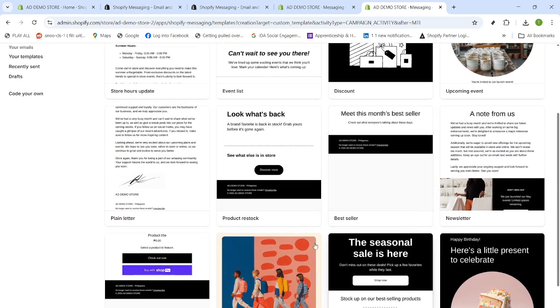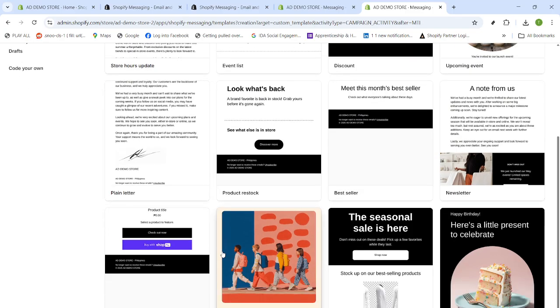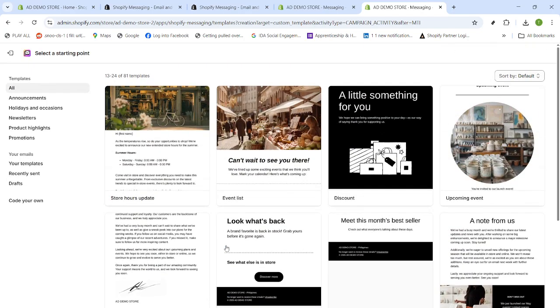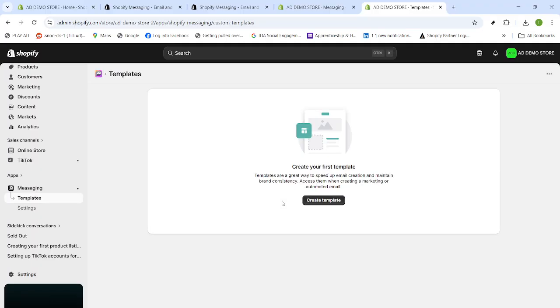That's it. You've accessed apps, found Shopify email, installed it, opened the email channel, explored smart recommendations, set up your first template, and returned to your messaging hub. You're now set up to create and send effective on-brand emails.